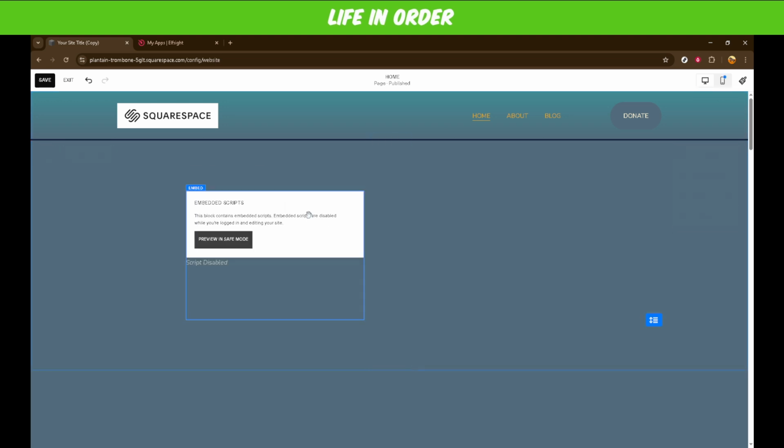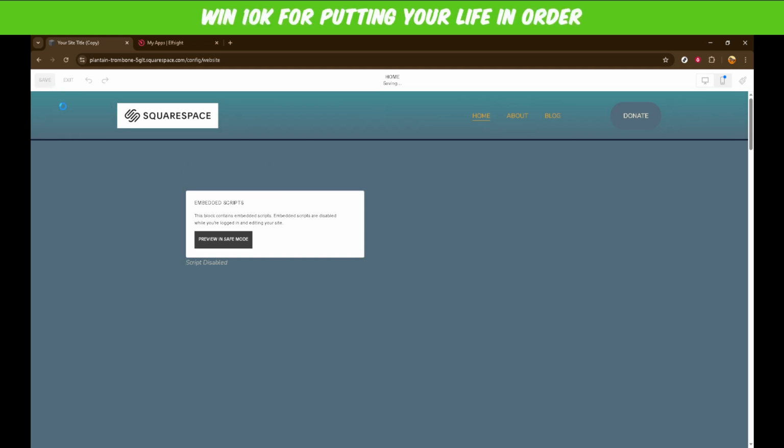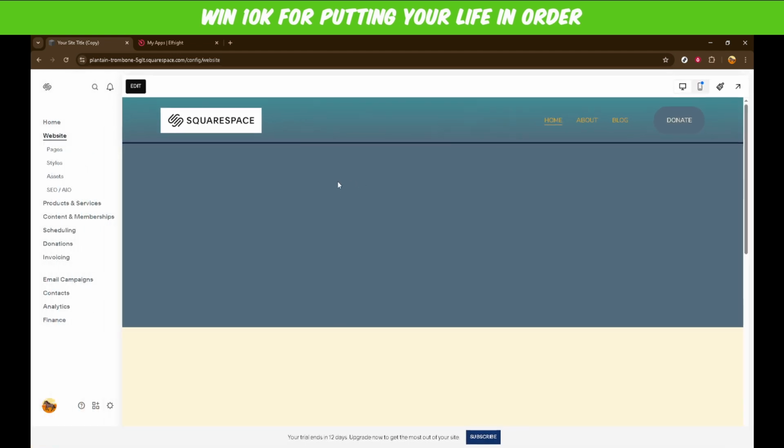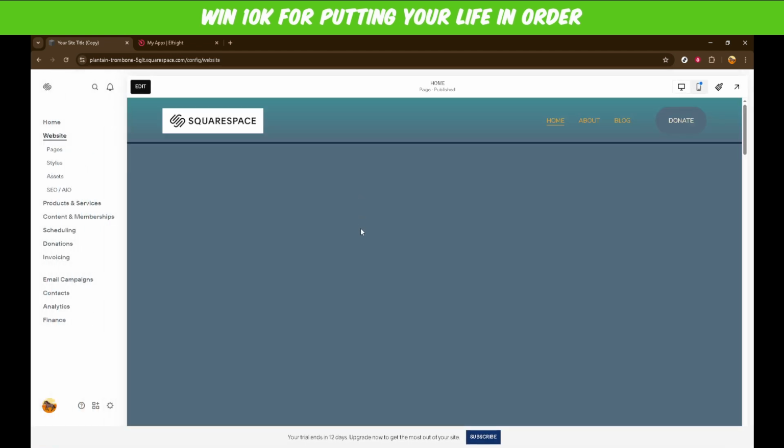Once you've pasted the embed code, ensure everything looks good and is in place. Don't forget to save your changes, and there you have it. A fully functional PayPal button embedded right onto your Squarespace website, ready to facilitate seamless transactions for your customers.